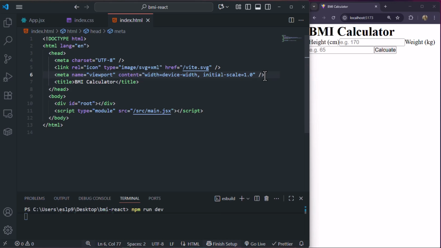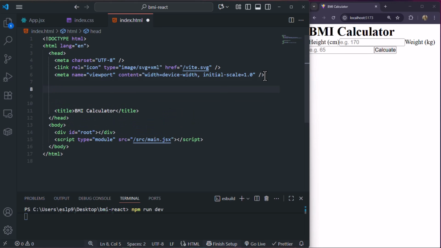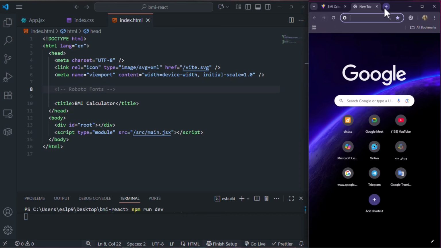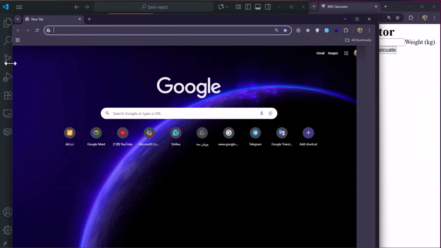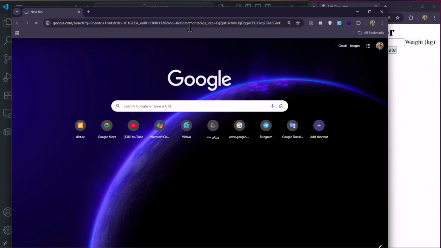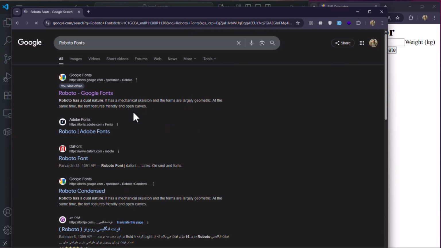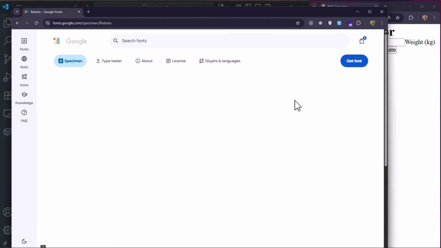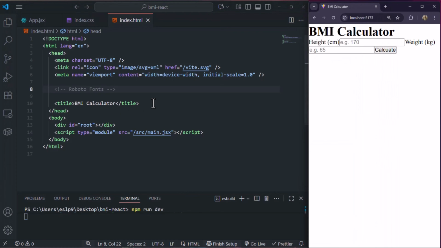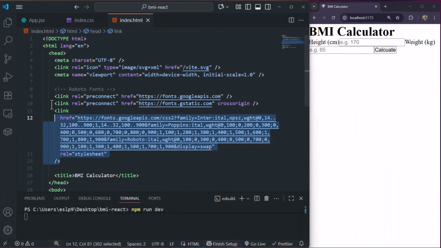we need to bring our Roboto fonts right here. So let's go to our browser, Roboto fonts, and click on Google Fonts, get font, and get embed code. Let's copy the link and let's paste it right here. Very good.